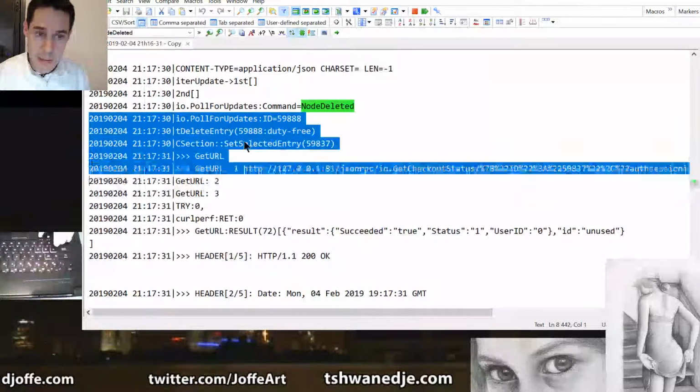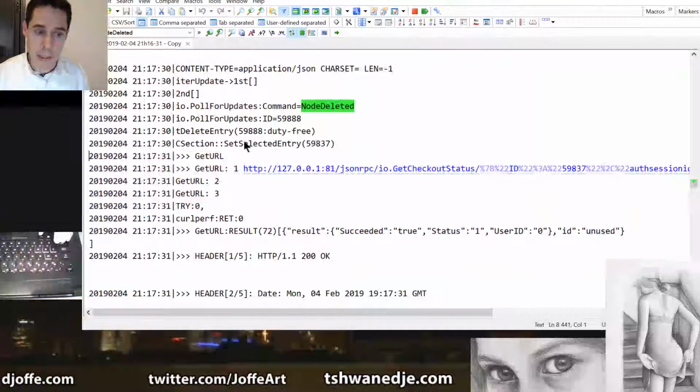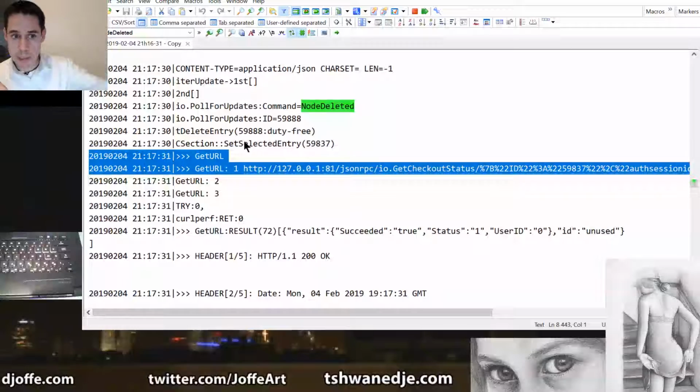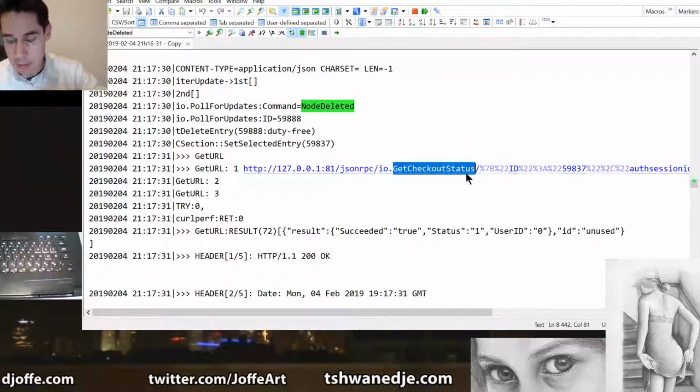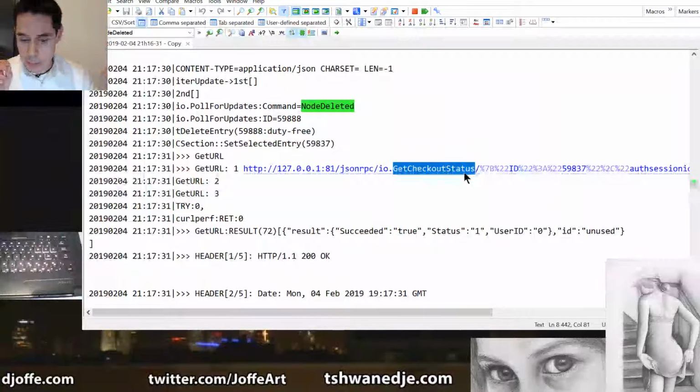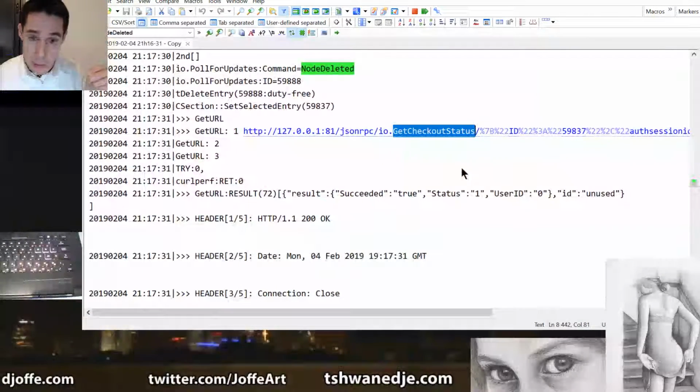Deleting the selected entry causes it to set a new selected entry. Now remember, it's already in a client handler. It's busy waiting for a result from the server, busy processing it. Set selected entry wants to refresh the user interface, so it wants to get the checkout status to find out if that new selected entry is checked out or whatever, in order to display it. So it initiates a new curl command to the server, while it's already in the handler of the previous one, which seems like bad news to me.